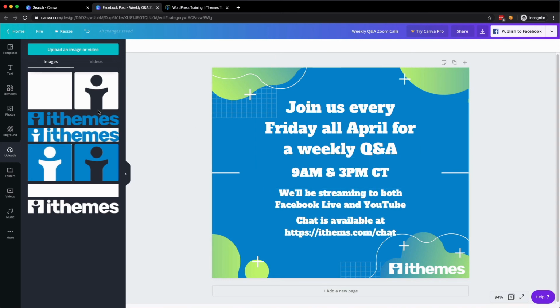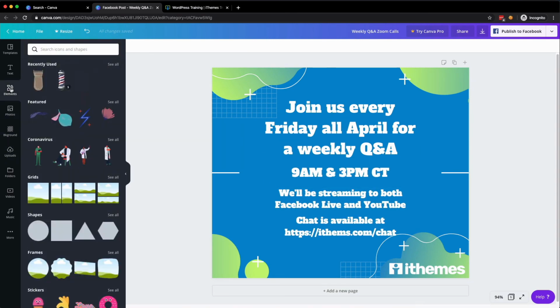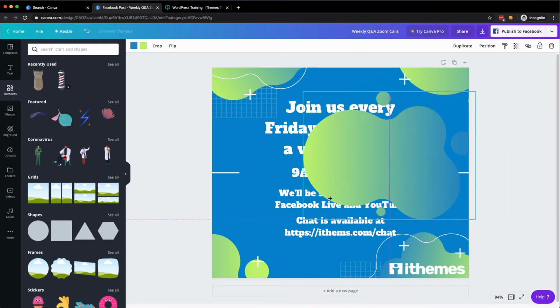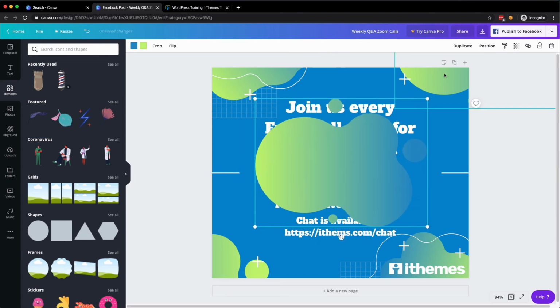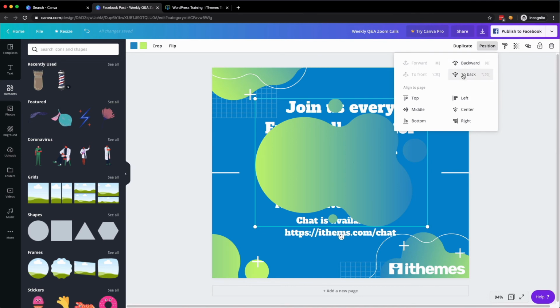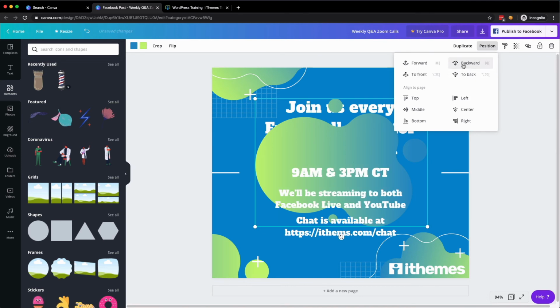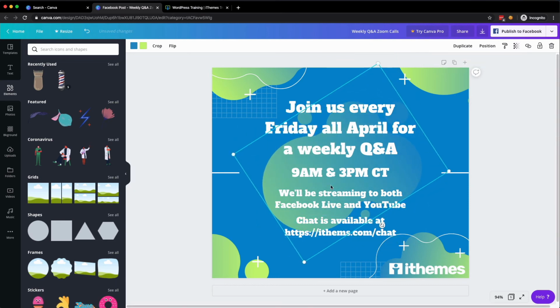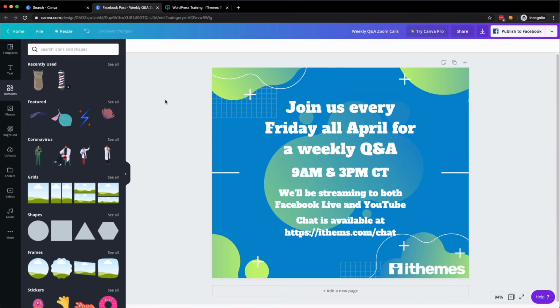It does look a little wordy to me. Something I might do real quick to break that up is add another bubble element, put it all the way to the back behind the text, and then put a transparency effect on it. I might rotate it a little bit like that. Okay, that looks pretty good.